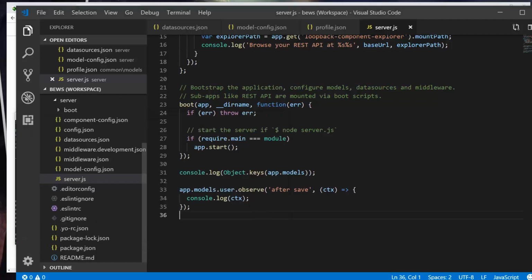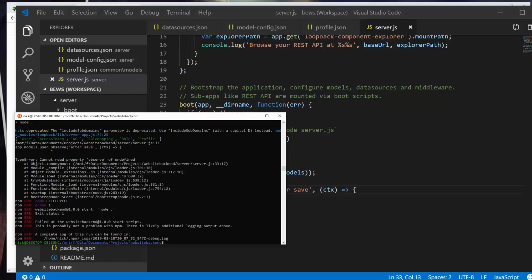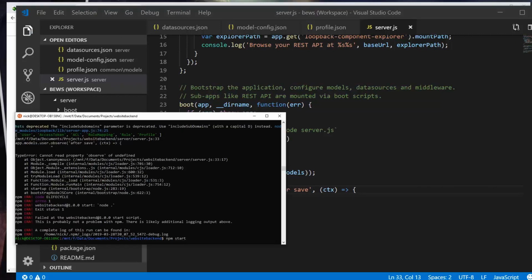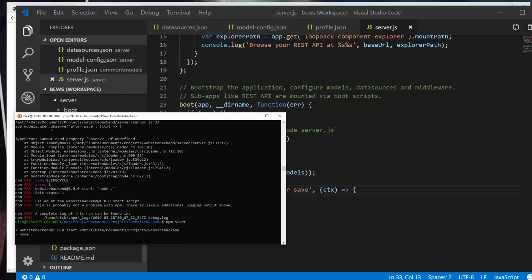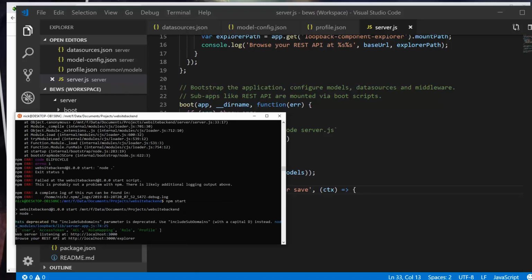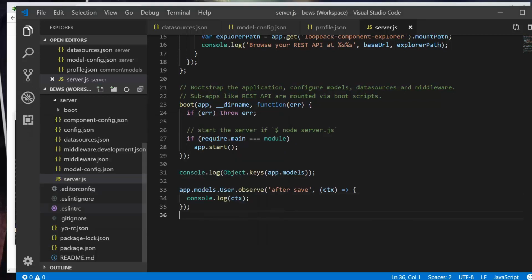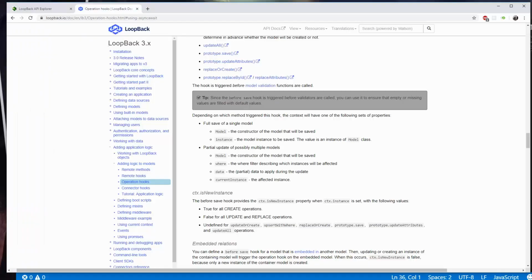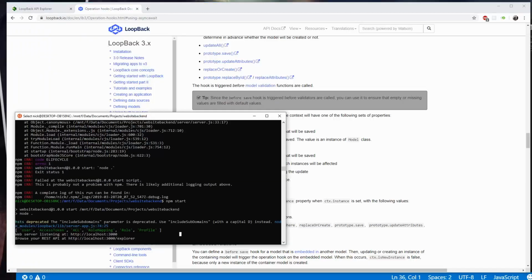What we should see, cannot read property observe of undefined, right. Okay, capital U. There we go. Let's go ahead and run this one more time. What we should get is a successful boot, and then after the boot, okay, so here all our models are being printed out so we can see what models we have access to right here.